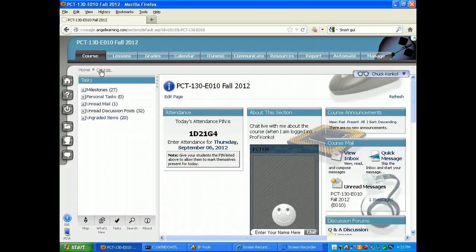Chapter review questions and quiz both are due on Sunday. Make sure before you download that file to your desktop, you submit your name in the Dropbox.